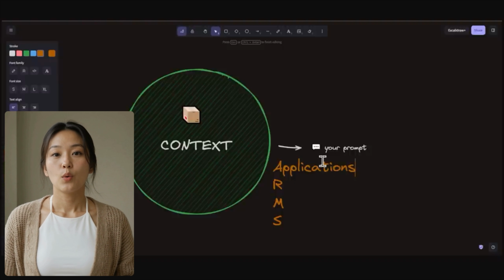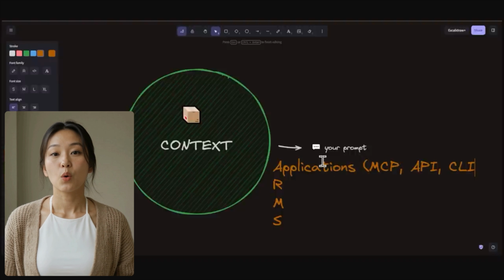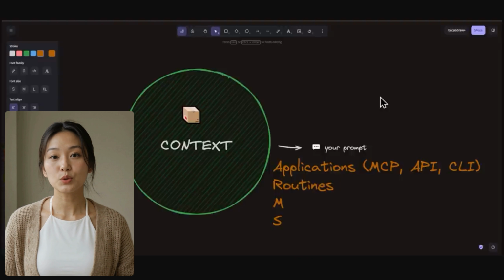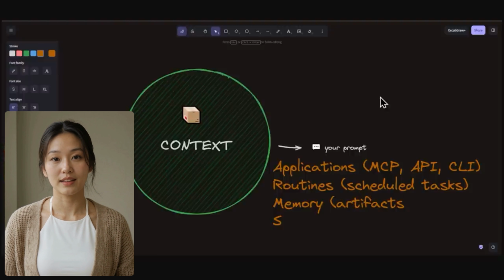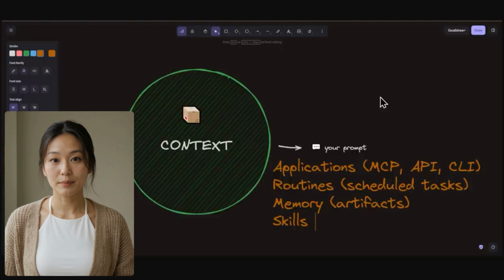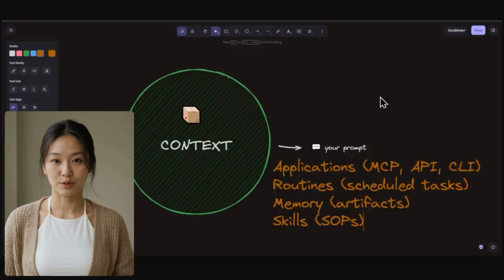A is apps, whatever tools you've wired in through MCPs, APIs, or CLIs. R is routines, your recurring scheduled tasks. M is memory, every artifact, report, or document the system has accumulated. S is skills, the repeatable playbooks you trigger with a single command. Get this structure right, and you're already operating at a level most people never reach.